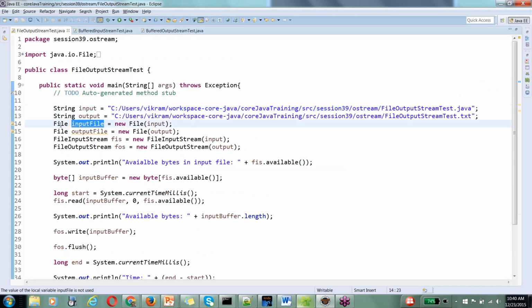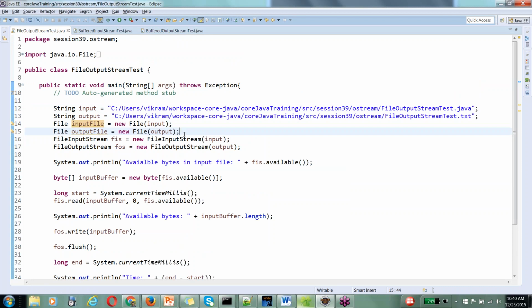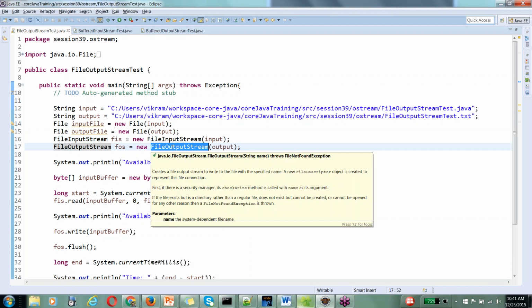Okay, so here this is not required at all. Just in case you want to test particular file attributes, like we know how to query a particular file for different attributes, whether it is readable, whether it exists or something like that, we can create an object of a File before passing it to input stream or output stream.